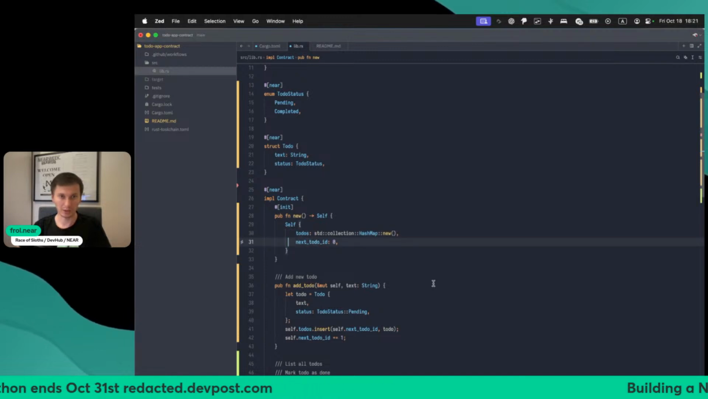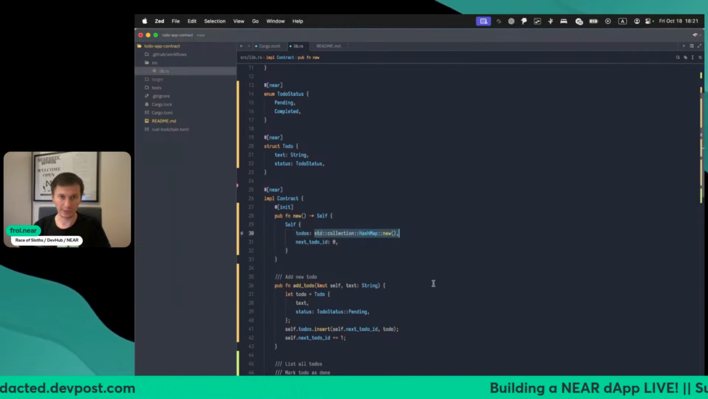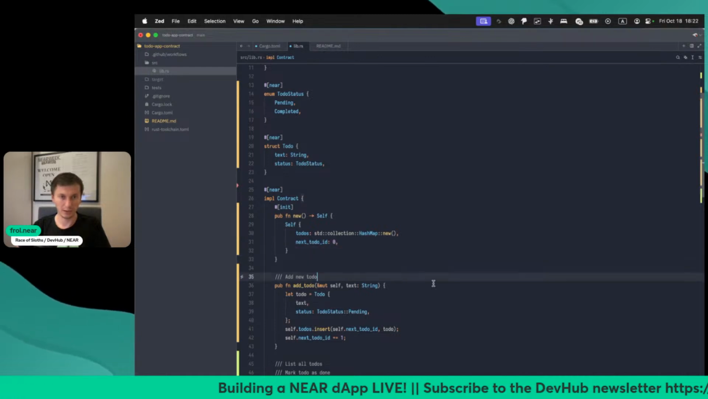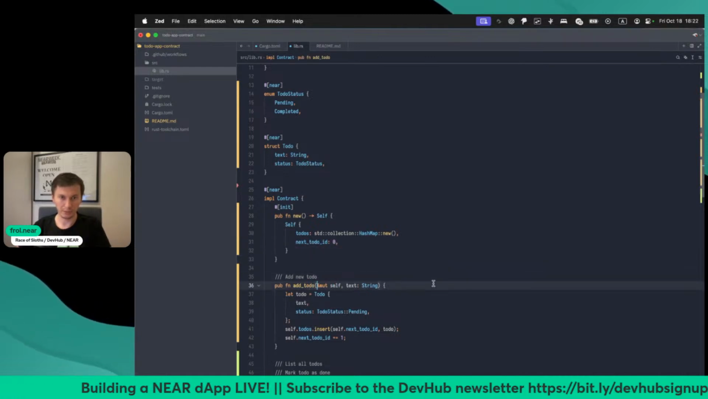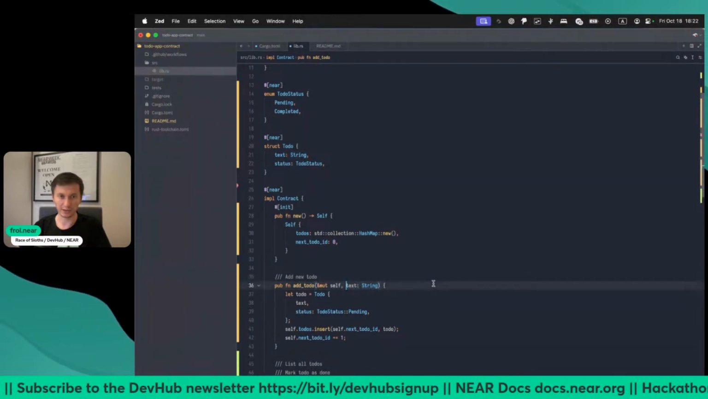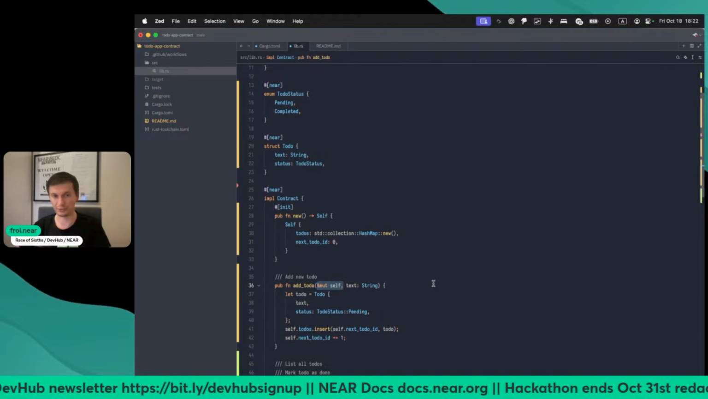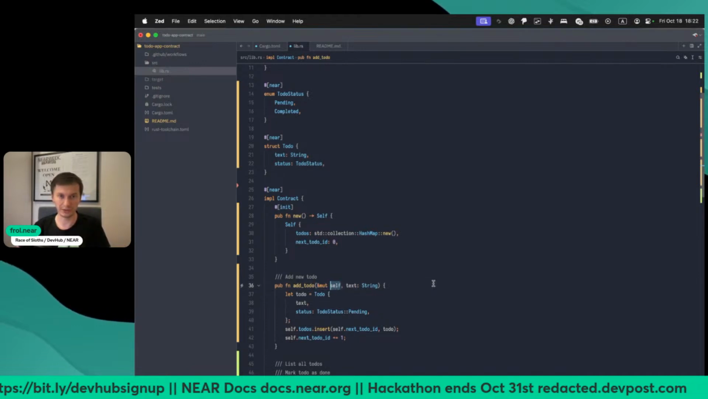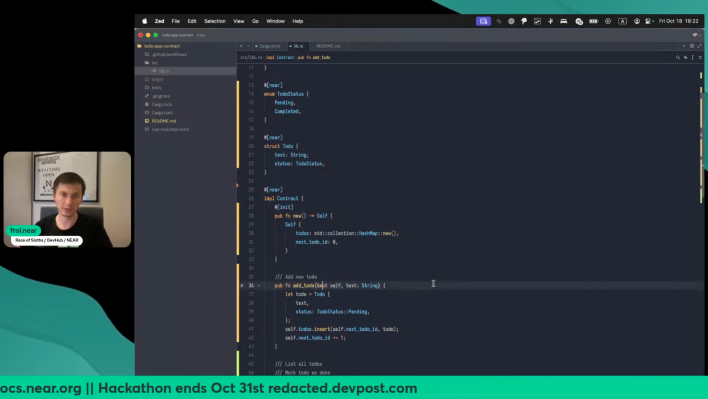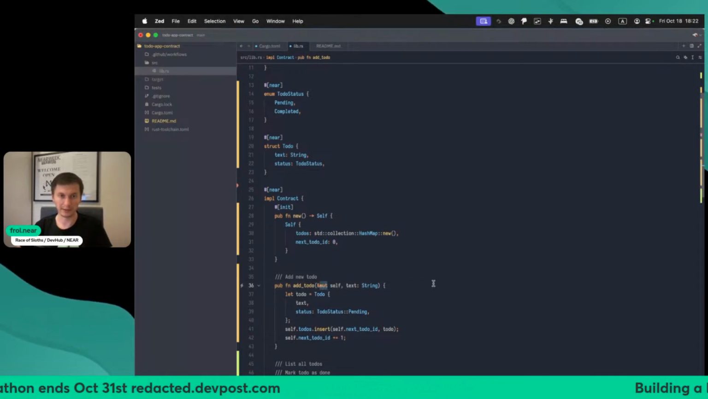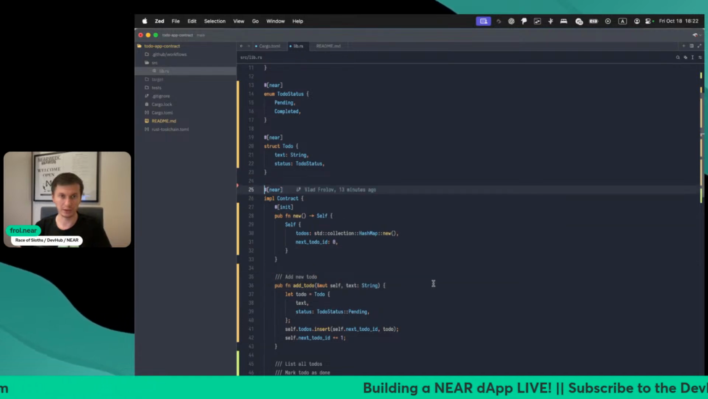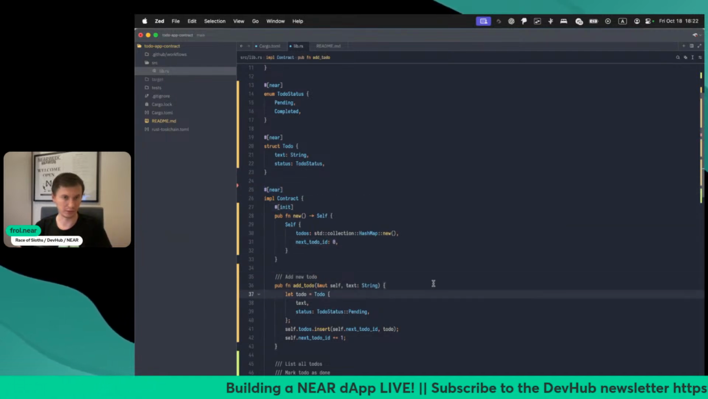The initial state is obviously an empty hash map, and the next to-do ID will be 0. To add a new to-do, we need the text from the user, and we also want to add it to ourselves. That's where the self is, and we want to edit it. So the self will be changed, which is why we need to mark it as mutable. And this already gives the near attribute here a lot of context about what's going to happen.